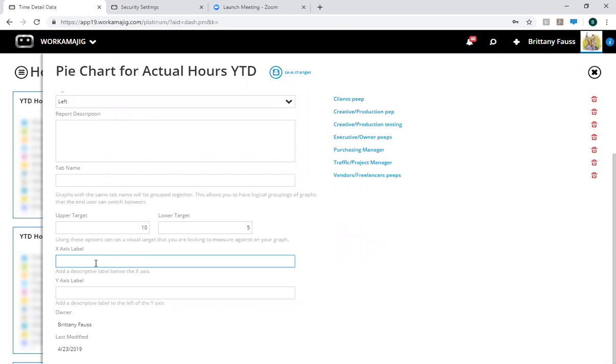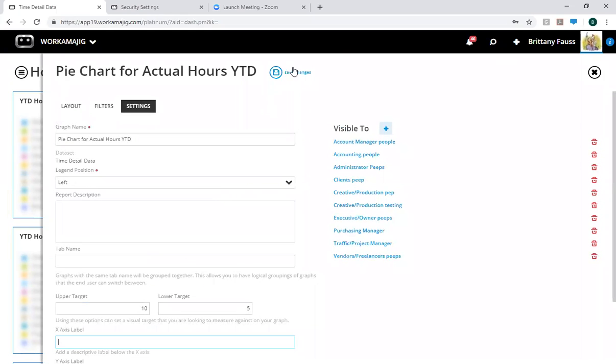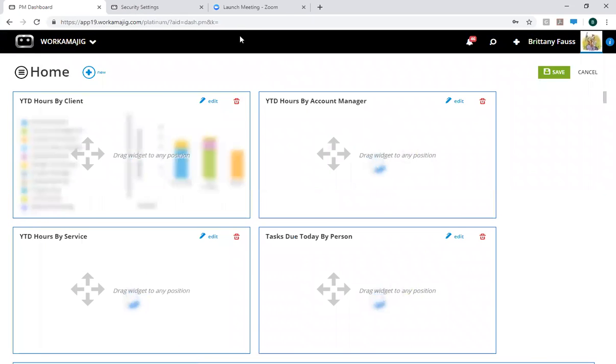And you can relabel. So right now, it'll just use the labels that we have. So I did actual hours worked. I also did client name. If I want to relabel it, this is where we can go in and put what the label is for each of the axes that we have. So we'll go ahead and save.